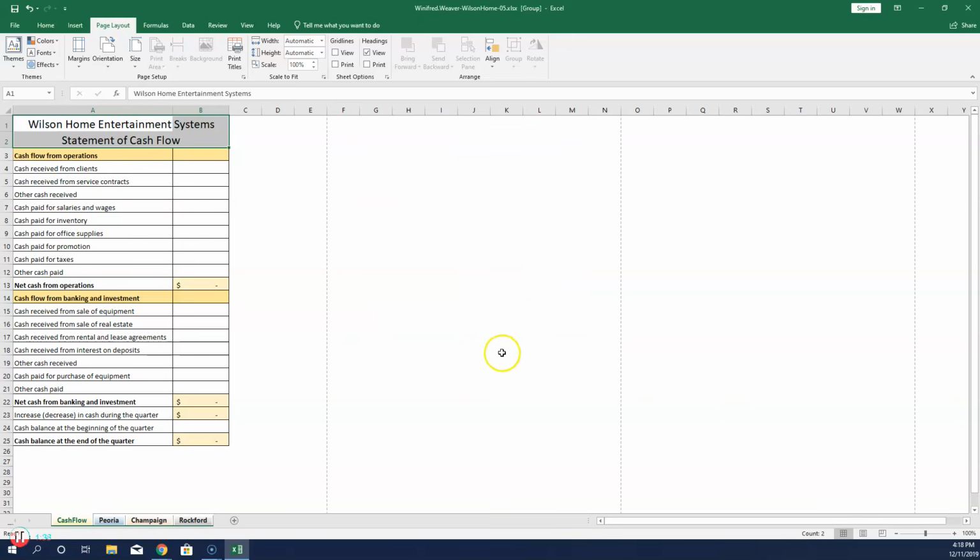Edit the contents of cell A10 to read Cash Paid for Marketing. So click on cell A10. It says currently cash paid for promotions. We're going to remove promotion and change it to marketing. Press Enter.